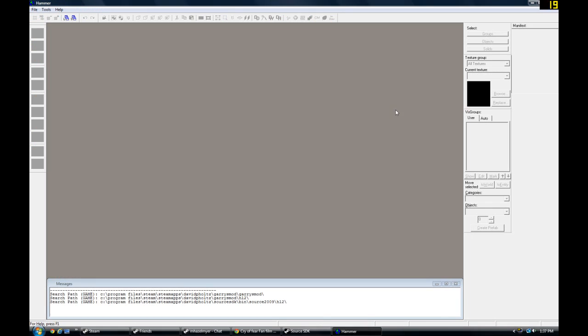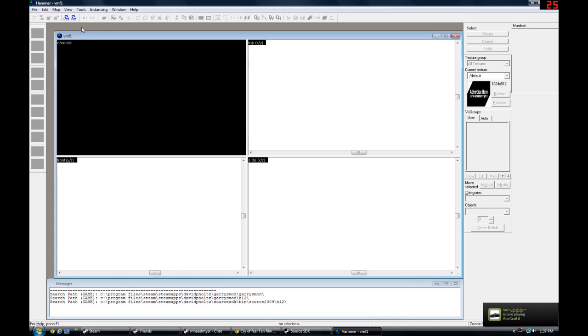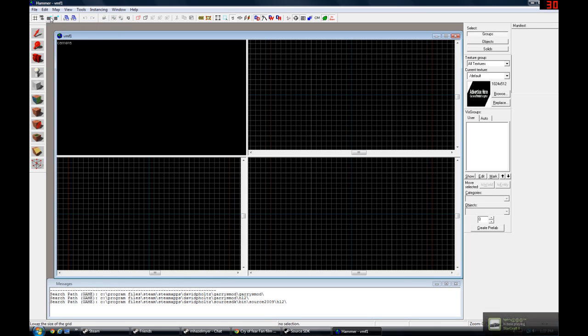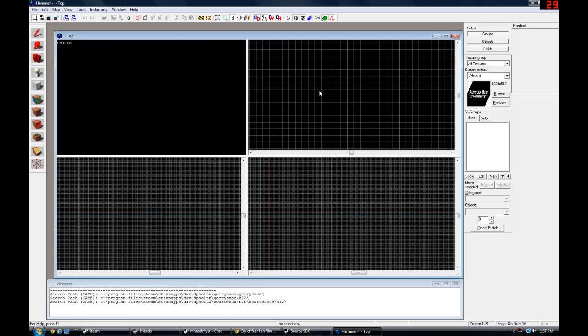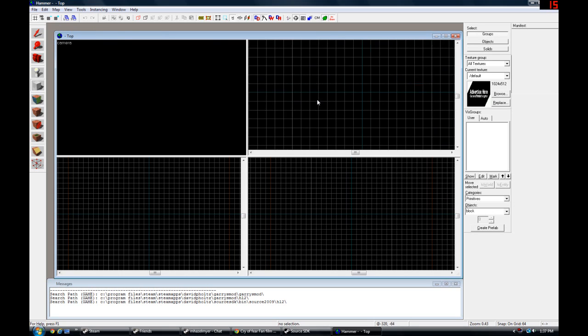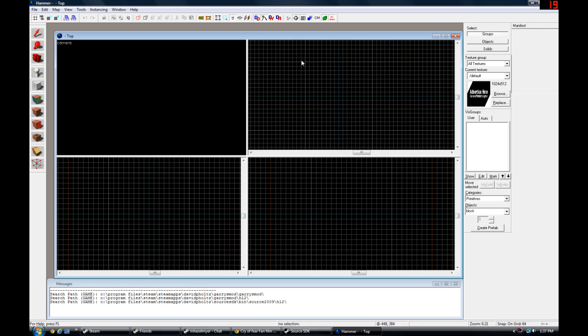Okay, so one thing I forgot to mention about Hammer are these 2 buttons right here. They change the grid size and they allow you to do smaller or larger things. If you have it small, it allows you to do more detailed brushes, like you can make staircases and stuff like that. And you could have it larger if you want to make really big brushes really fast.